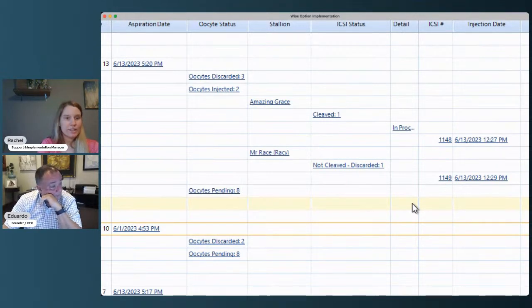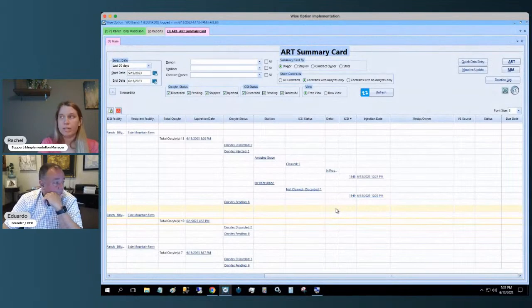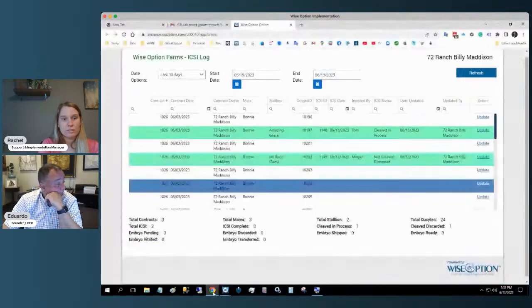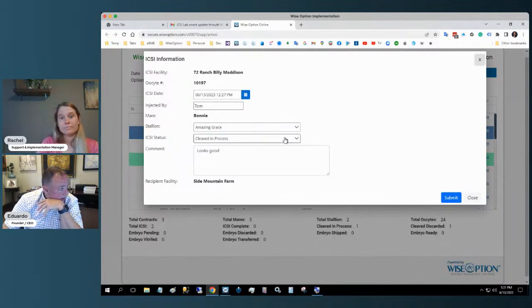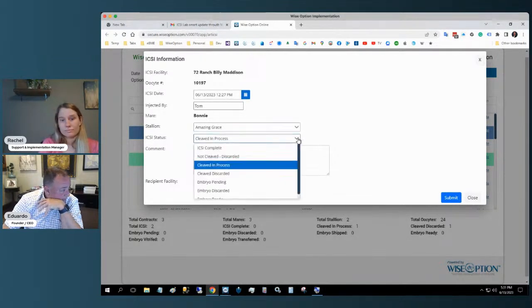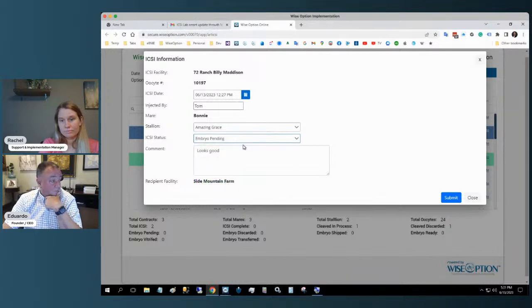Well, let's go ahead and let's update just one of those, maybe the one that's currently cleaved and in process. Let's update that one to embryo ready. Okay. A few days passed by, the cleaved in process. I'm going to click update, and cleaved in process. I'm going to say a few days later, embryo. We could have embryo discarded, but in this case, I'm going to show embryo pending. I'm going to keep the loop good.